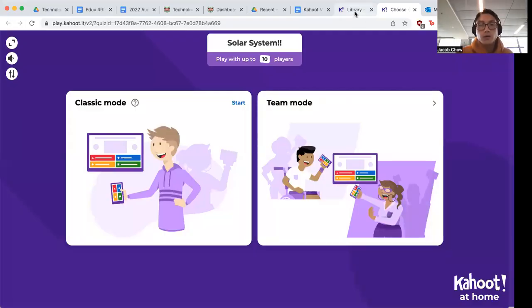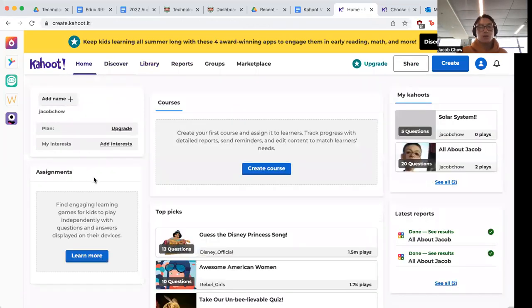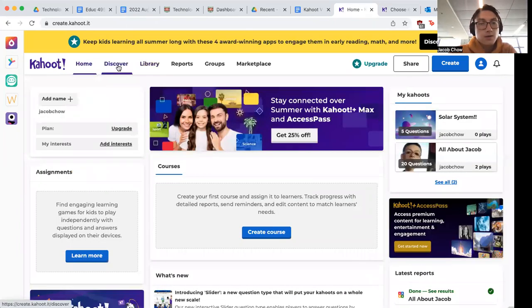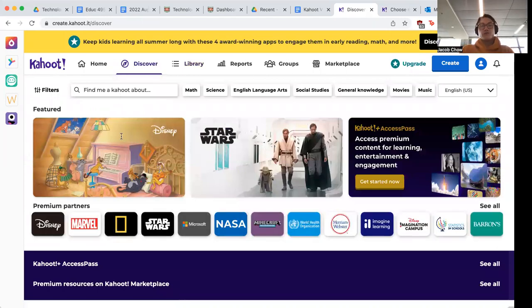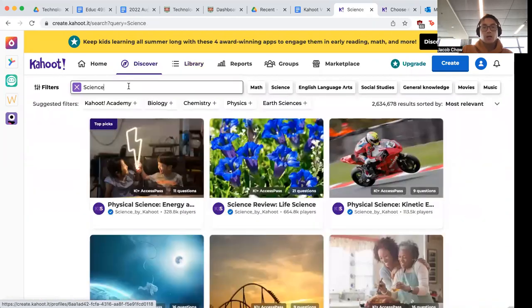So here we go. Here's the website. You can go home and there's a bunch of things you can do here. There's basically a web of all the different quizzes that we could look up. So let's say that I'm new to Kahoot and I want to look up photosynthesis. I'm going to go to the science page right here, and then I'm going to look up photosynthesis.